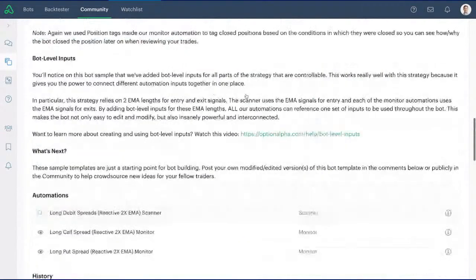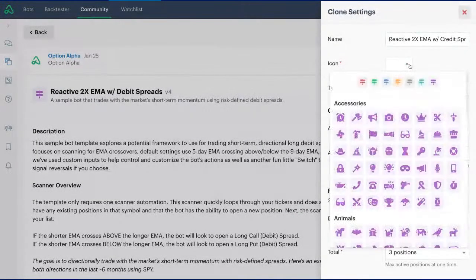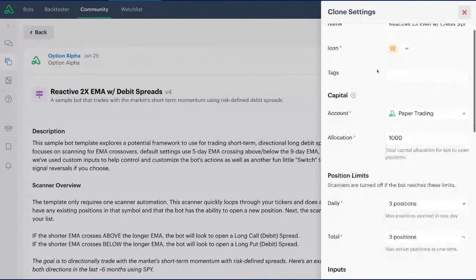And then, okay, so here's what we're going to do. All I'm going to do simply is clone this. I'm going to create a new name for it just so I know exactly what it's doing. So I'm going to call this one Reactive 2x EMA with credit spreads. We can give it a little logo or icon. Really doesn't matter what we do with it.